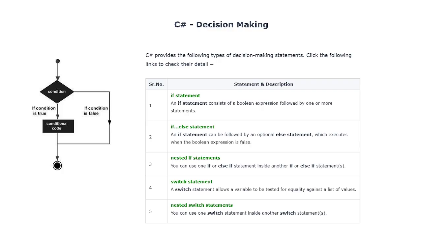In C sharp, we have different decision making statements. First one is the if statement. If statement means if a certain condition is true, then we have to do something. Second is the if else, which means if the condition is satisfied, do this, or else, if not satisfied, the else condition will be applied.